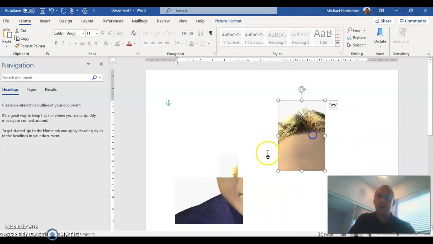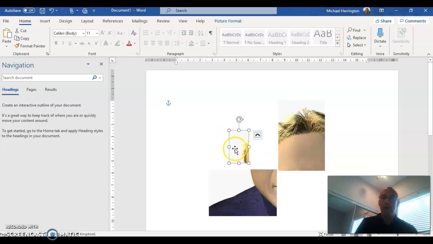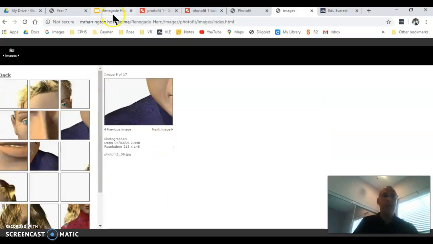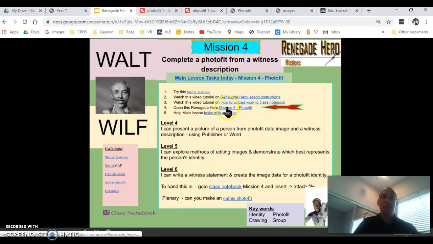As you can see, I can move the other pictures. You've got to move it around to make like a photo fit. As you can see, this one doesn't look the right size. It's too small. That doesn't look the right size at all. I'm going to leave you to figure out some of these and not show you everything. You're going to put 2 pictures together in Microsoft Word. There's the pictures there, or whichever document you like. When you've finished, okay, back to the main lesson, it tells you to upload them to class notebook. You can then have a go at the plenary, an online photo fit, have a play on that.